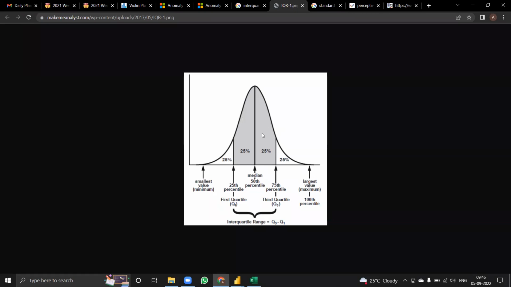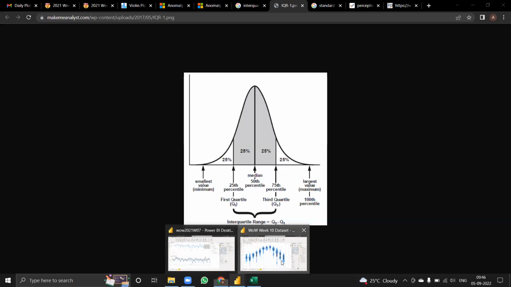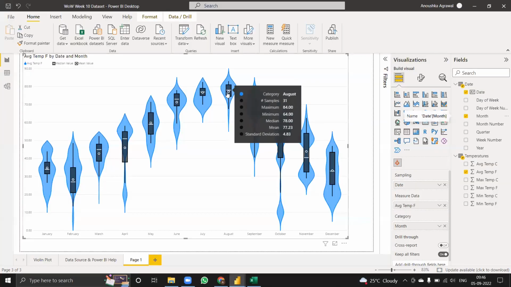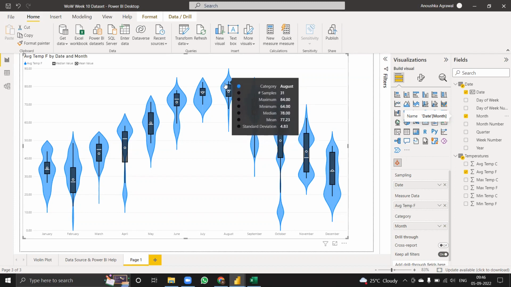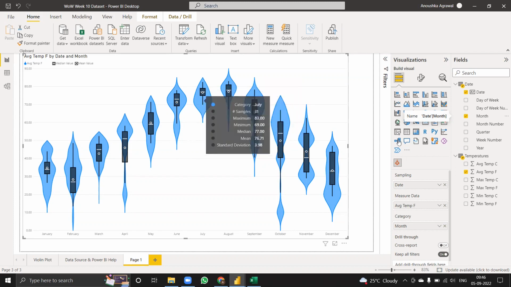This gives us the area where we have the maximum probability of finding data. These are the minimum part; they fall outside the interquartile range. So a box plot basically gives us that. If we have a box, you can see that the circle here is the mean, the white line is the median, and we have a lower quartile range and a higher quartile range.